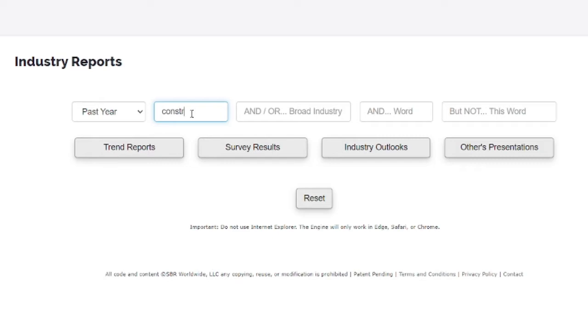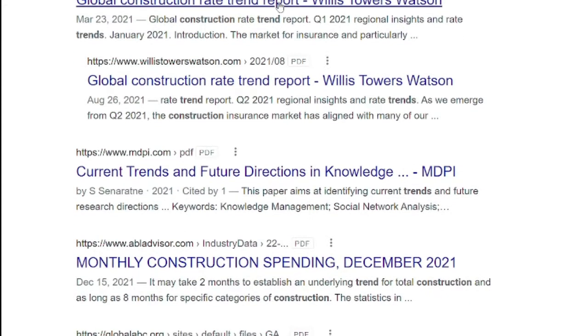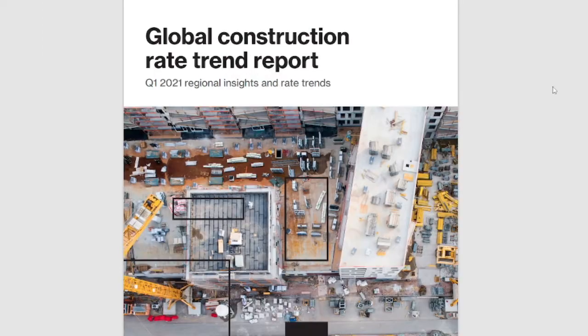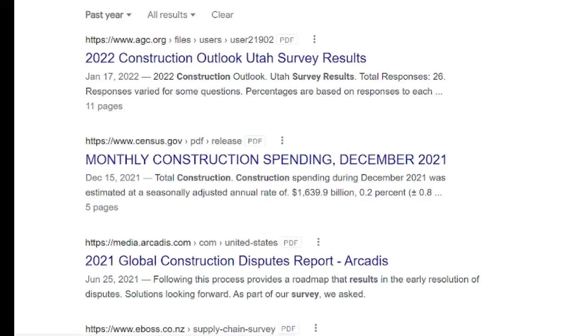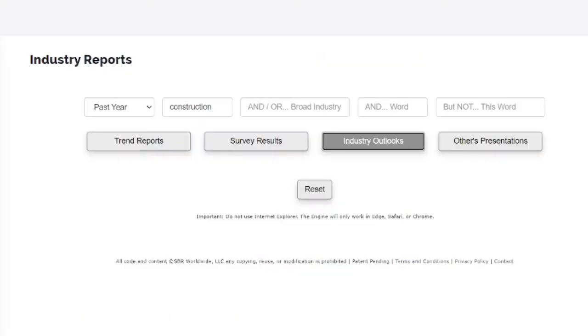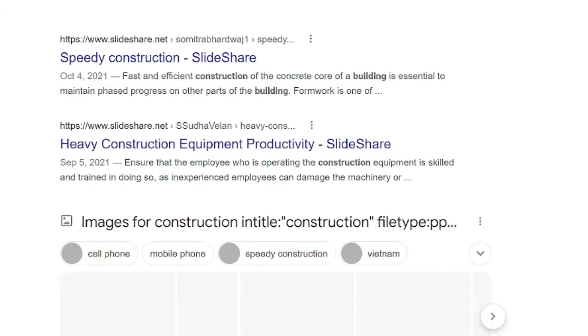So let's say construction, and I want to get a trend report. Now, all of these are PDF files. I love PDF files because you can print them. You can put a Post-it note, stick it in an oversized envelope. I'm pretty sure in the history of the world, no one's ever deleted an oversized FedEx envelope. Or you can attach it to an email or even a LinkedIn message. We can get survey results, industry outlooks, and even other people's PowerPoint presentations.